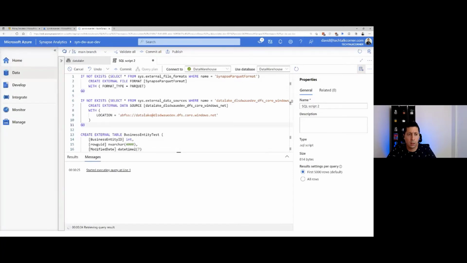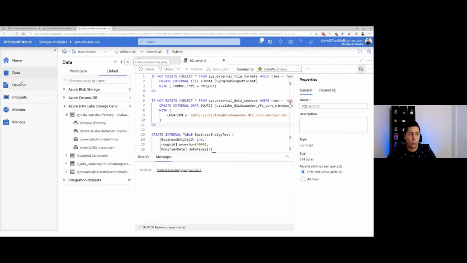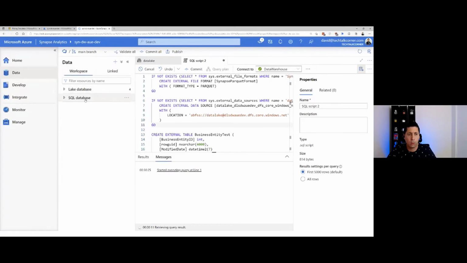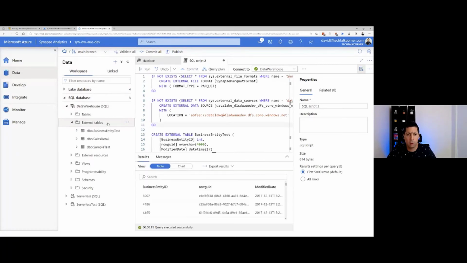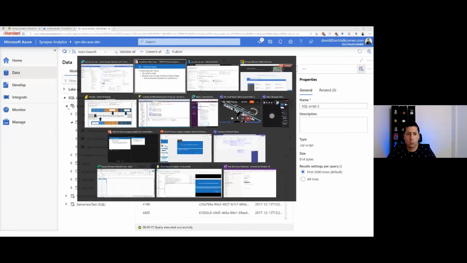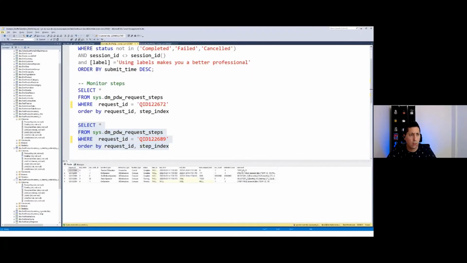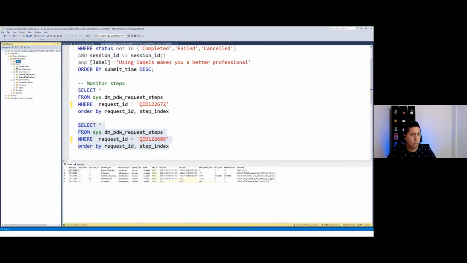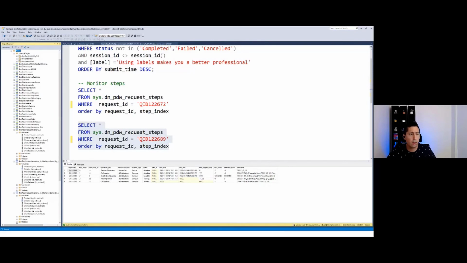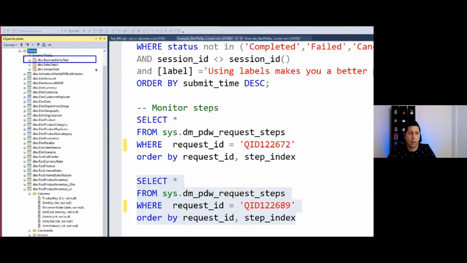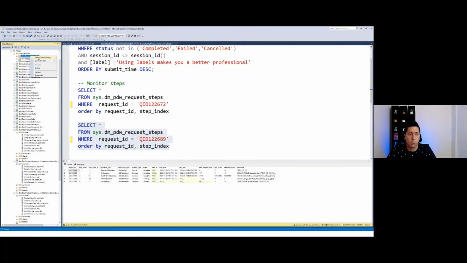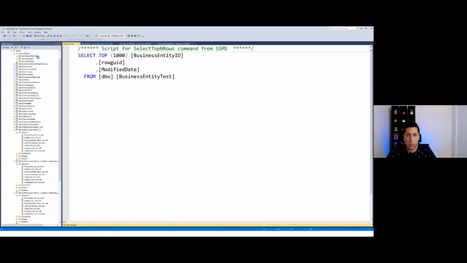In the meantime, we can navigate to our SQL pool using the web browser experience. External tables, and you can see that we have the external table here already. And if I go back to Management Studio, or Azure Data Studio, or your client tool of choice, and look over here, you can see that now we have our external table, and we can start using the information without moving the information to Synapse Analytics.